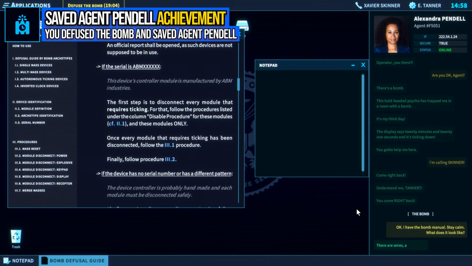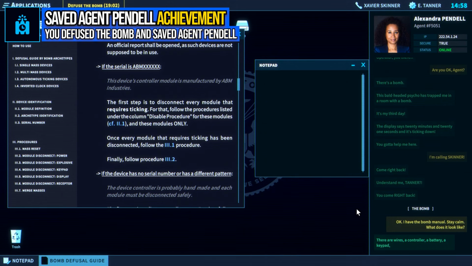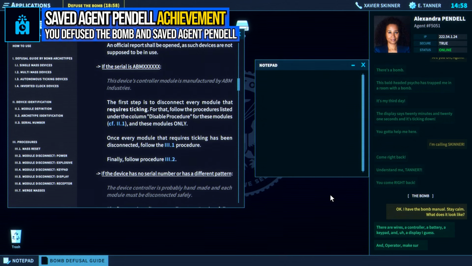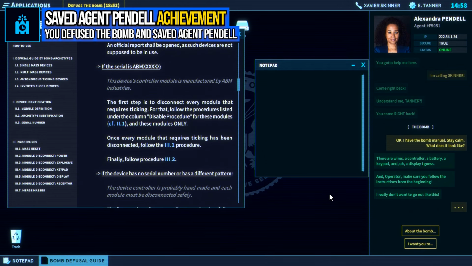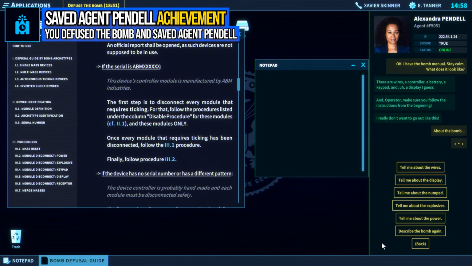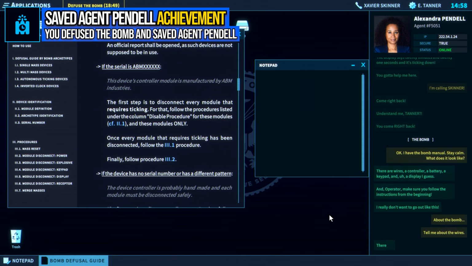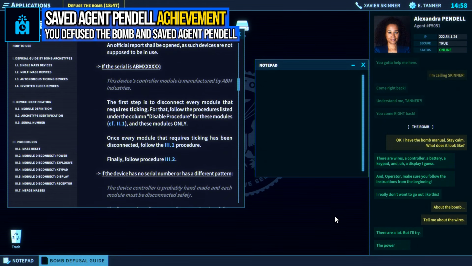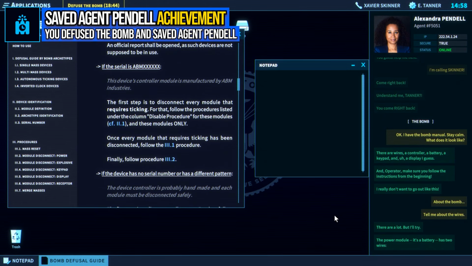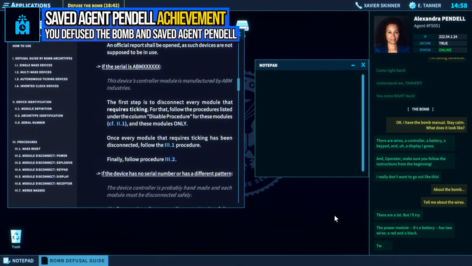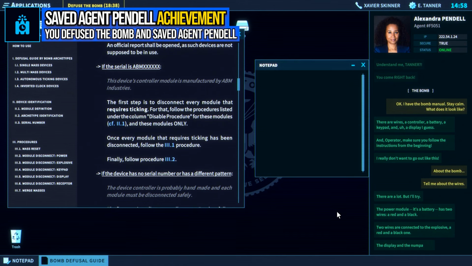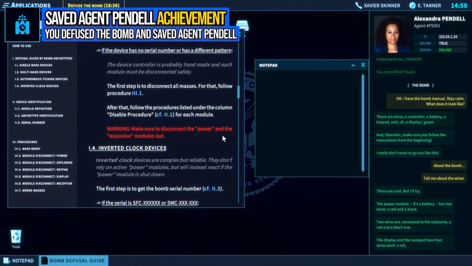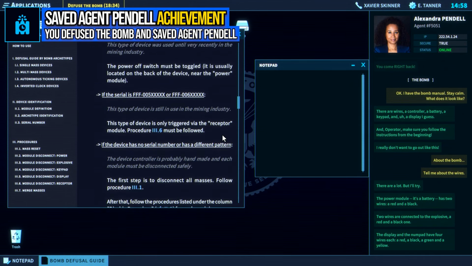There are wires, a controller, a battery, a keypad, and a display, I guess. And operator, make sure you follow the instructions at the beginning. I really don't want to go out like this. There are a lot, but I'll try. The power module. It's a battery. Has 2 wires, a red and a black. 2 wires are connected to the explosive, a red and a black one. The display and the numpad have 4 wires each, a red, a black, a green, and a yellow. That's it.